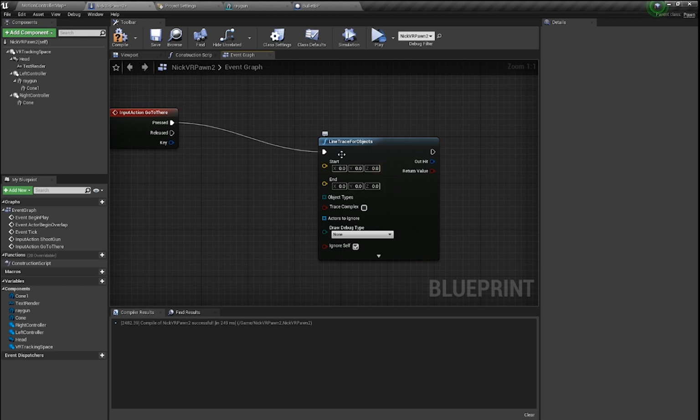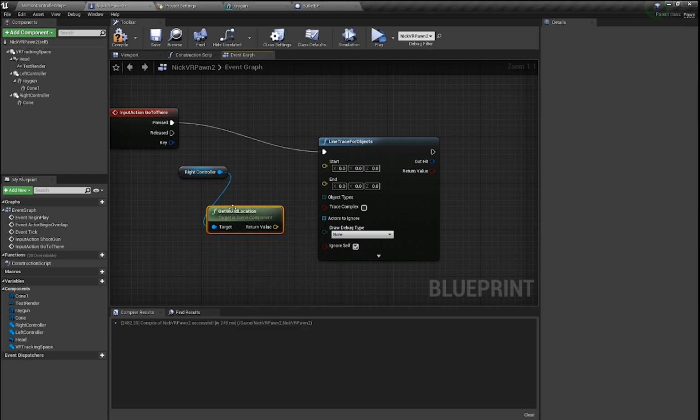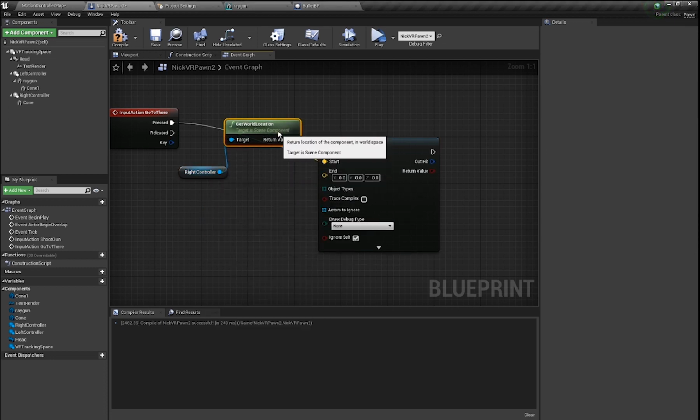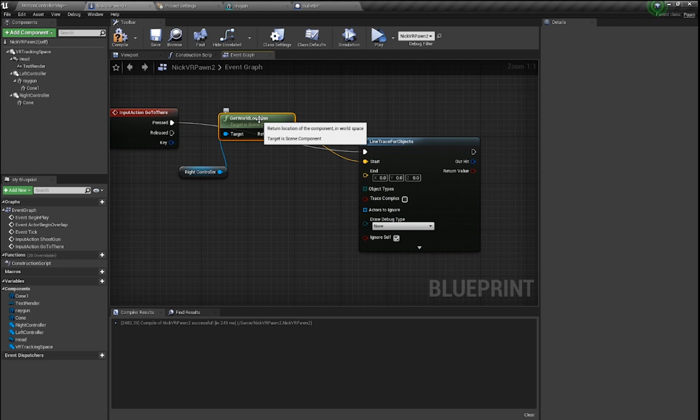So I want to shoot a ray from my hand. Get the location. This is the location of my hand, and I want it to end some distance from where I'm pointing. Does anybody remember your vector math? If I know something is oriented a certain way, like my hand, how do I get a point that's in that direction? Anybody remember linear algebra?